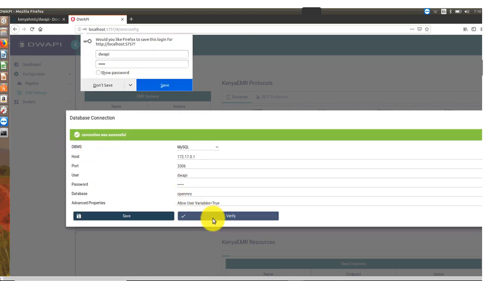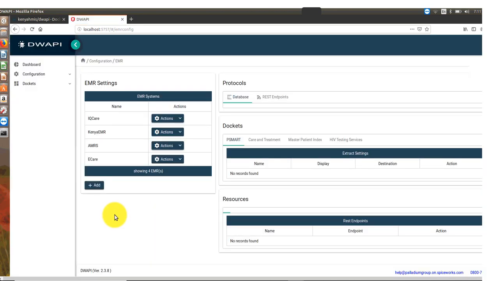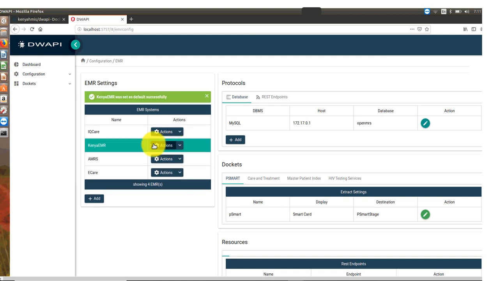by clicking on Verify. You will then get a prompt that the connection was successful. Once the connection is successful, save your changes. You will then go back to the EMR Settings tab, where you will see the list of all EMRs. Make sure to select Kenya EMR under Actions as your default EMR. You will then get a prompt that Kenya EMR was set as default successfully.